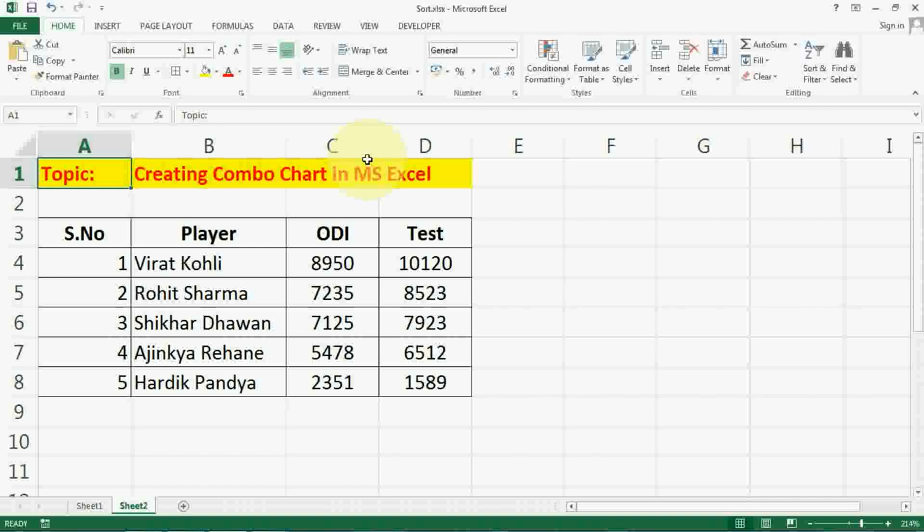In this video I am going to create a combo chart. So first understand what is a combo chart. Combo chart means it is a combination of more than one chart, that is called a combo chart. So here you can represent multiple types of charts.